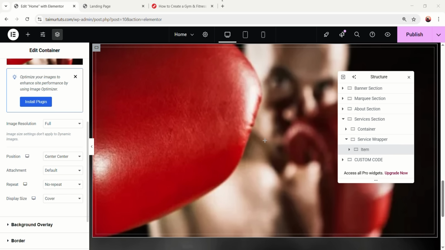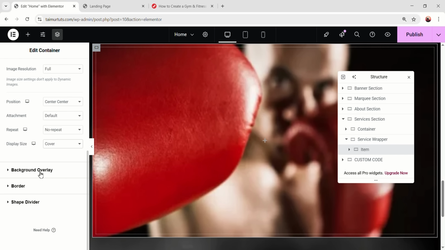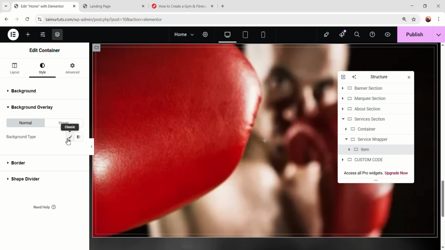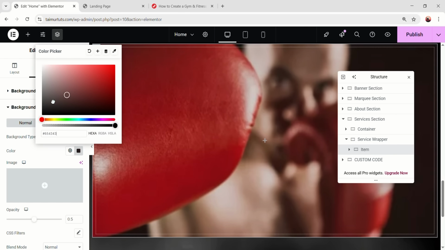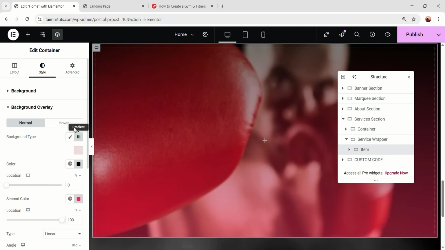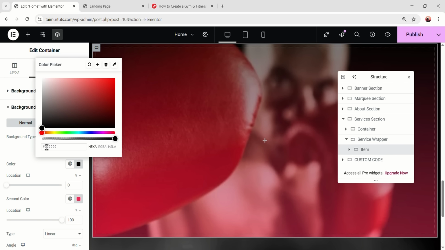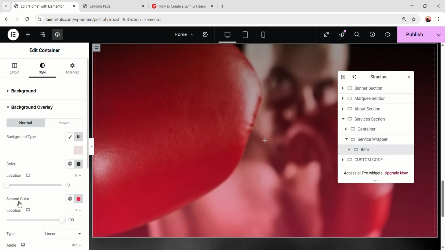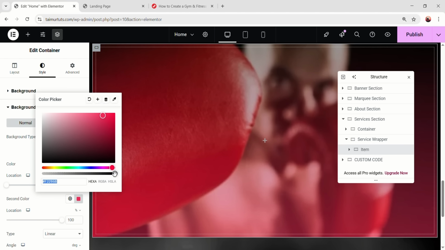Now I want to add some overlay over this image, so we can actually use this background overlay, and by adding the background color, for example, I'm adding black color, an overlay like this. But instead of using the plain color or classic, I'm going to switch to gradient. And with the gradient, we can use two colors. So on the first color, let's make it fully black first, 60. Then after 60, just type BF. It will be semi-transparent. Close it. And make the second color fully transparent like this.